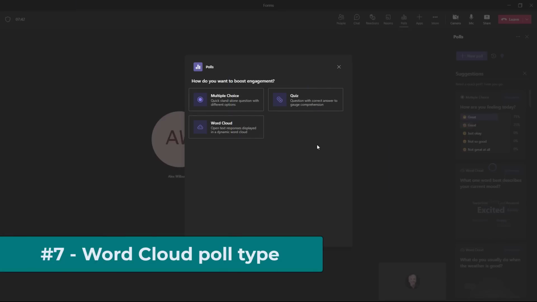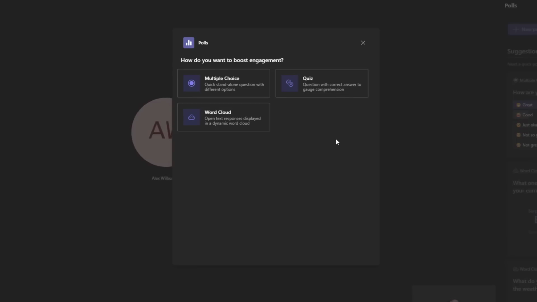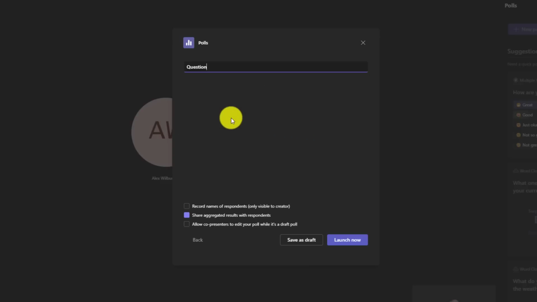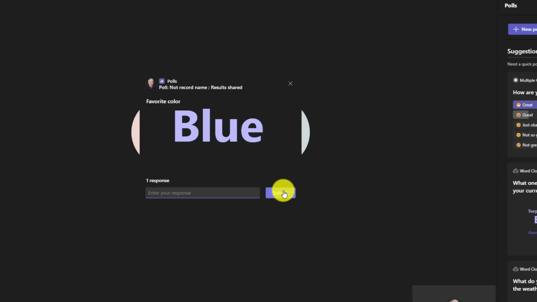And the seventh new feature is the word cloud. So now I can really quickly make a word cloud poll for my Teams meeting. And what this does is it'll generate a little word cloud based on the number of responses that people give. So I'll click word cloud and we'll do favorite color. And there's some options right here. I'm gonna just leave it as is and we'll launch this. So we'll enter my response. My favorite color is blue. We'll hit submit. And you can see, hey, there's one response and there's that one person.